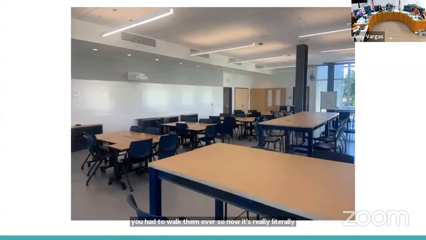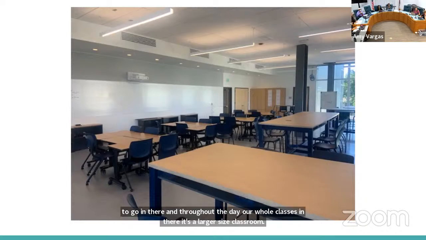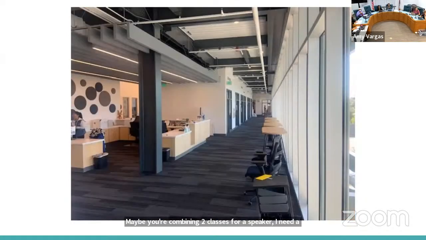I mentioned the classroom. I was getting ahead of myself, but this is the ASB leadership classroom upstairs. Big tables, small tables, plenty of space to work and store stuff. And the intent is to be used not just one period a day, but if clubs or other groups need to use it throughout the day, or whole classes. It's a larger size classroom. Maybe you're combining two classes for a speaker and need a larger space. Maybe you could swap rooms for a day.